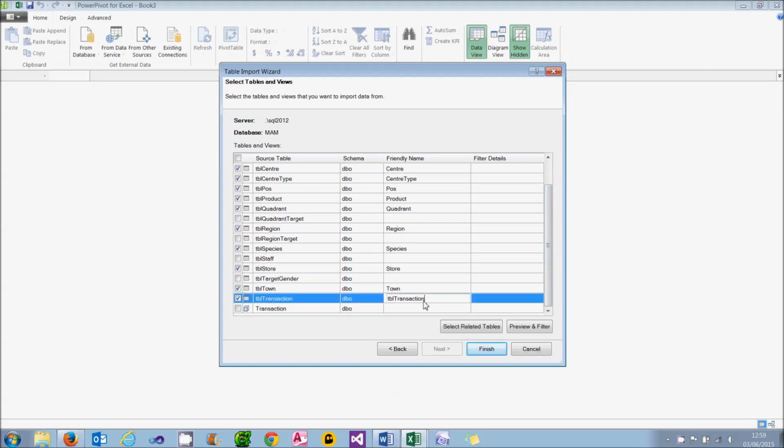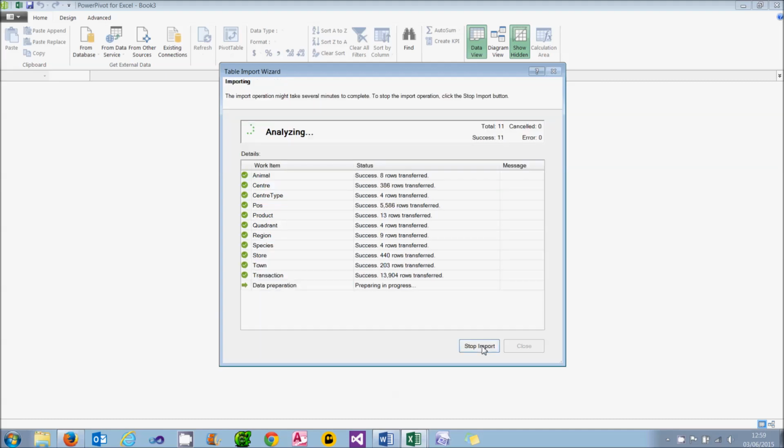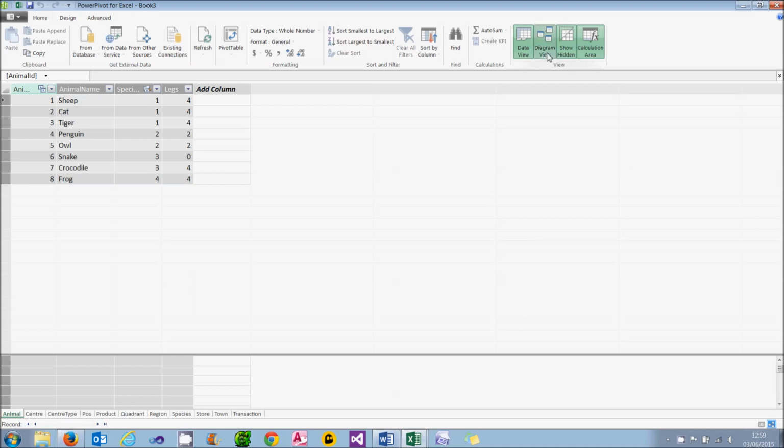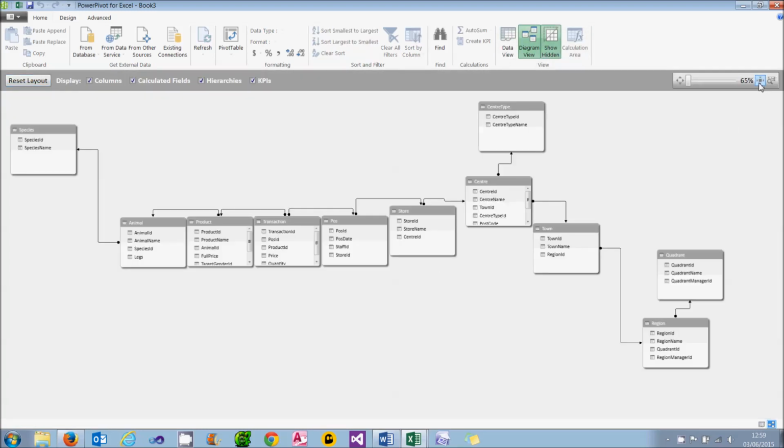I'm just getting to my last one now, and then I can choose Finish, and I can then close down this dialog box. And if I go into Diagram View, you'll see the 11 tables in the underlying database linked together, and I can zoom in to see them all in one go. Now I'm only interested in the ones at the extreme edge of this diagram, so can I ask you to click on the title bar of the animal table and use the Control key to add on to that the product, pos, store, center, town, and region tables.